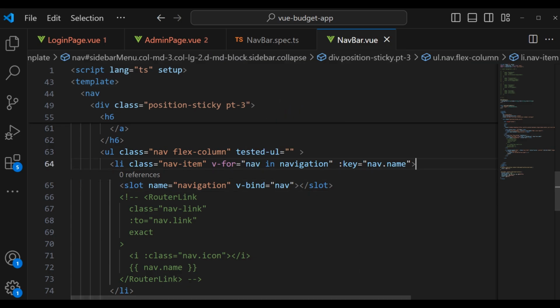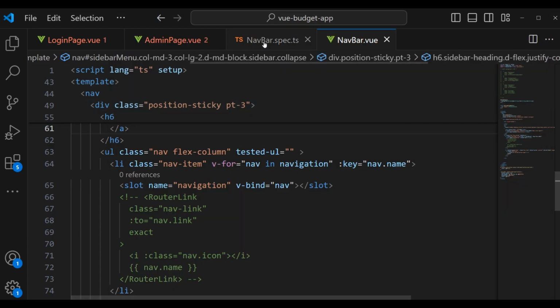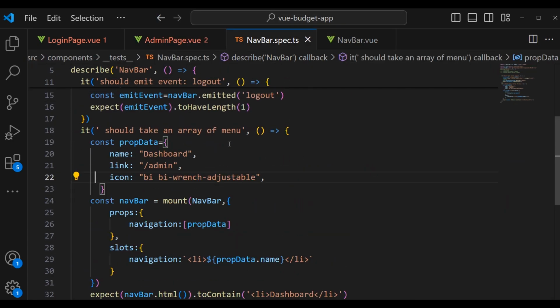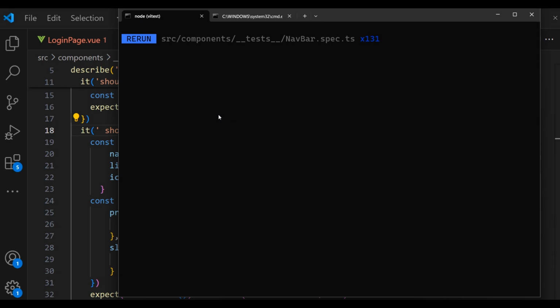And then if you get into the command prompt, you're going to see that our test failed. Should emit event, it passed. Should take an array of navigation. We're going to get in, and then we're going to say right here should take an array of navigation. Yeah, should take an array. It should take an array, and then you're going to see that our test passes.